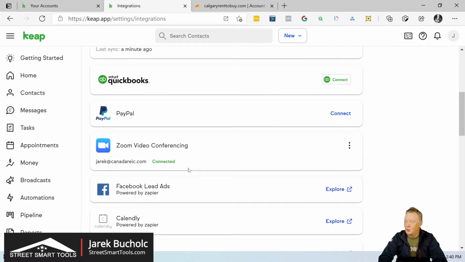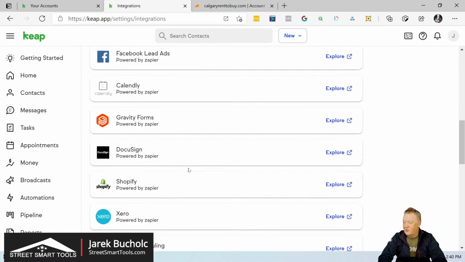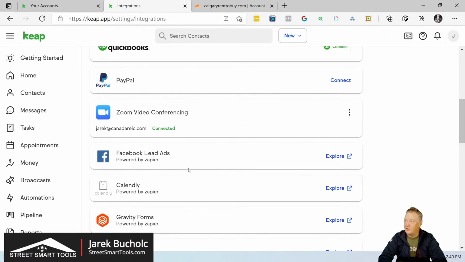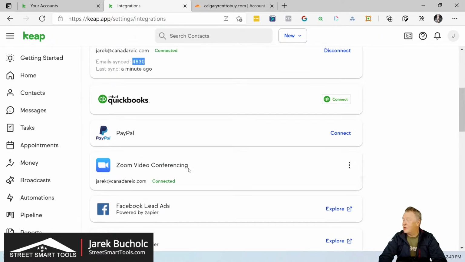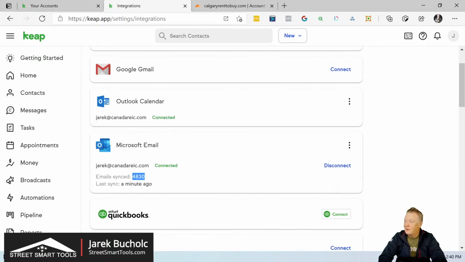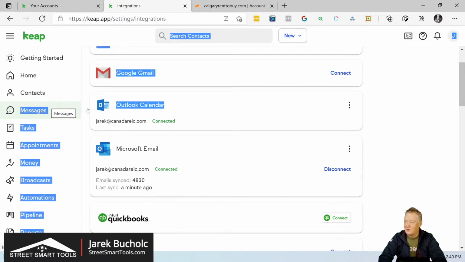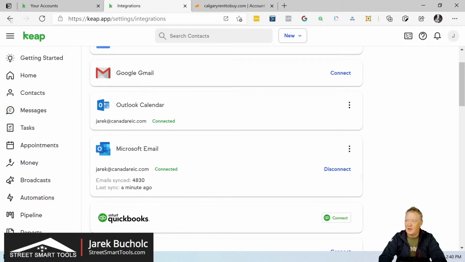So do not worry, they will be introducing integrations with signing documents very shortly. I was expecting to have it even today. So going further, that is synchronizing your calendar, right? Oh yeah, Outlook Calendar, that is synchronized.